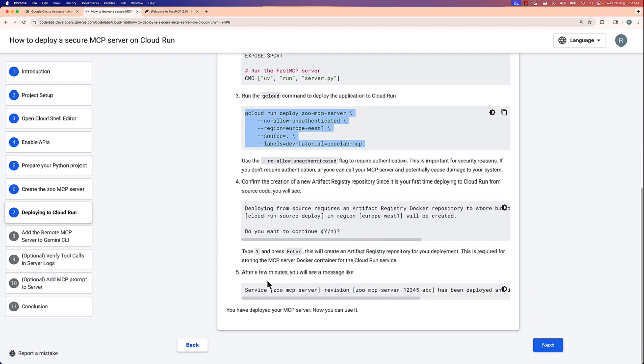And if everything is fine, after a few minutes, which is indeed true, you should see a message that says a service with a particular revision has been deployed and is serving, right?